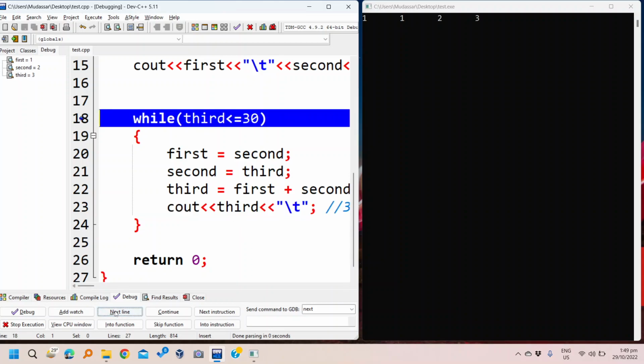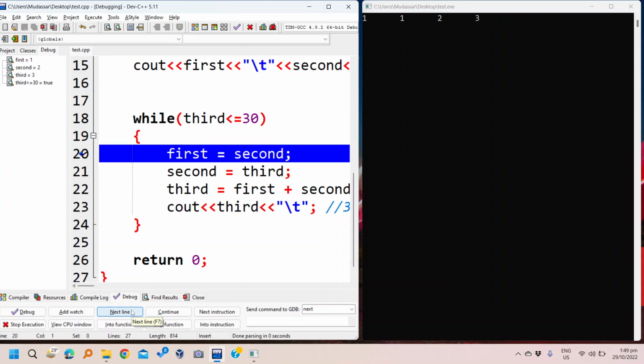You see this 3 is printed, and then I check third is less than or equal to 30. So that is my condition. I can also add a watch for this condition, which is true right now because third is 3. I can see it here: 3 is less than or equal to 30, which is true. Okay, I move on. First is equal to second.